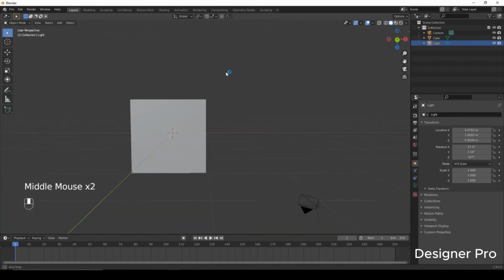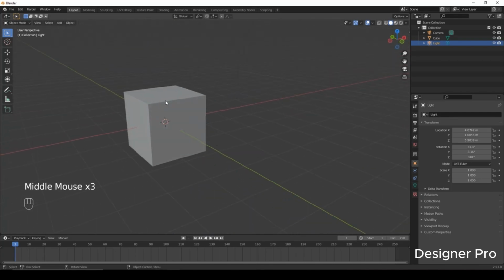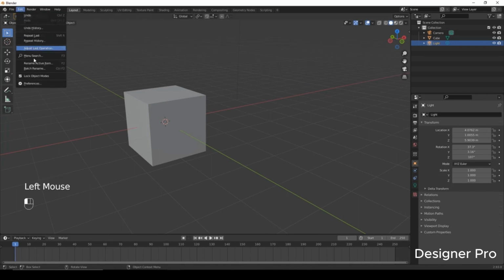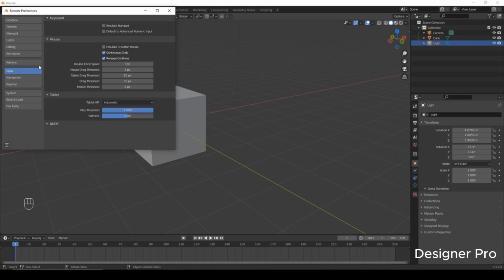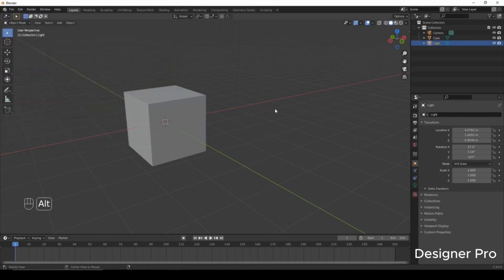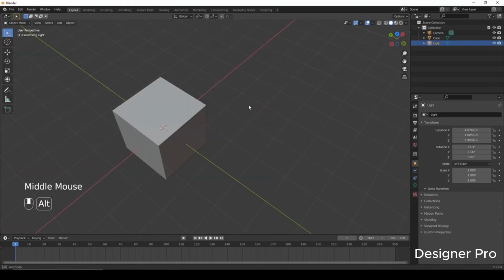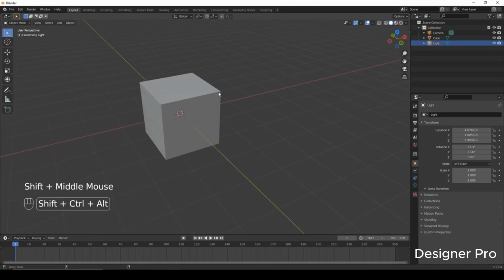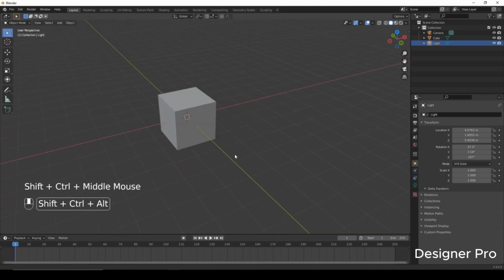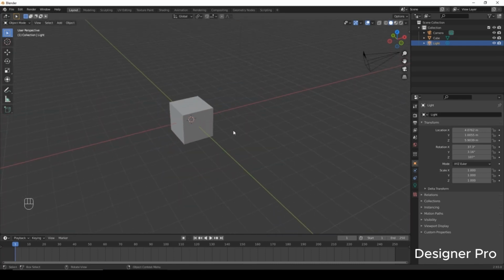Now, if you do not have a 3-button mouse, by the way, you could always go to Edit, Preferences, and under Input, you could select Emulate 3-button mouse, and if you don't have a numpad, you could select Emulate numpad. And what this will do is basically if you hold down Alt left click, it will tumble, Alt Shift left click will pan, and Control Alt Shift left click will zoom in and out. Now I don't suggest this because it's useful to have a 3-button mouse.